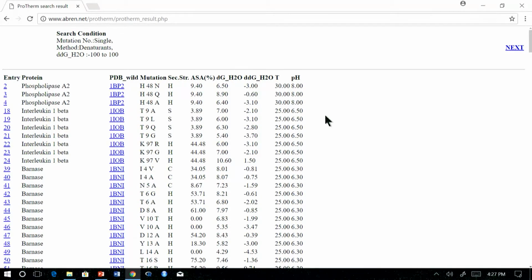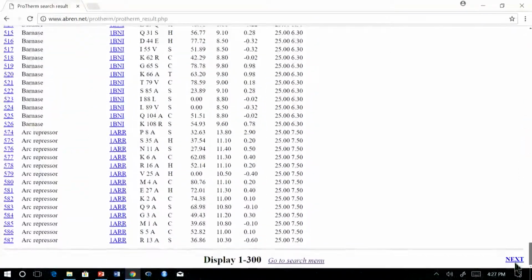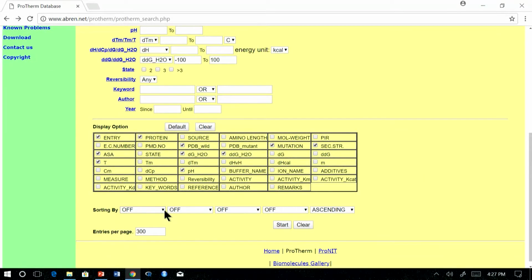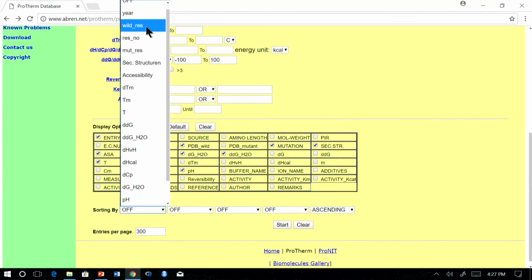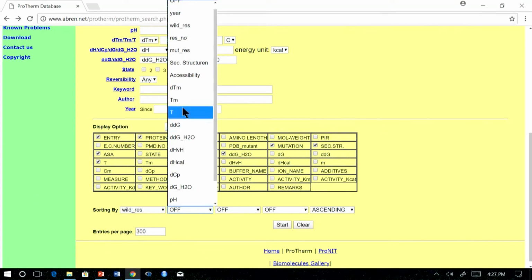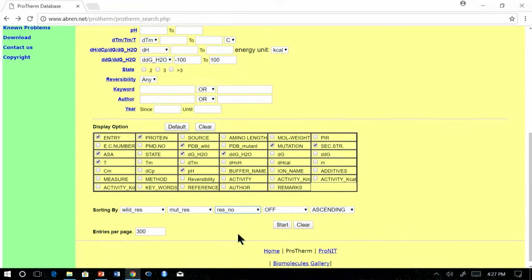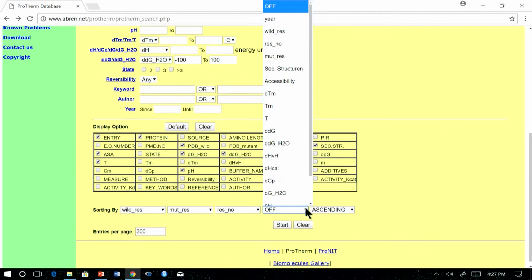Now, if you see this, right, in some cases the same mutant appears several times, that will be difficult to search with this one. So, in this case you can use the sorting option, okay. If you do the sorting with the wild type residue and the mutant residue and the residue number, okay, then you can also use the values because delta G H2O you are now using.